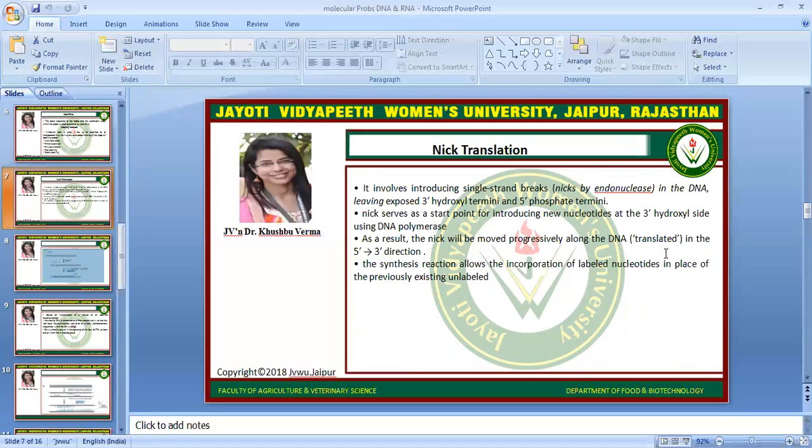It involves introducing single-strand breaks in the DNA, leaving exposed 3' hydroxyl termini and 5' phosphate termini. The nick serves as a start point for introducing new nucleotides at the 3' hydroxyl side using DNA polymerase. As a result, the nick will be moved progressively along the DNA in the 5' to 3' direction. The synthesis reaction allows the incorporation of labeled nucleotides in the place of previously existing unlabeled ones.